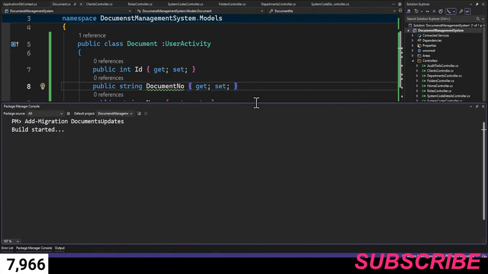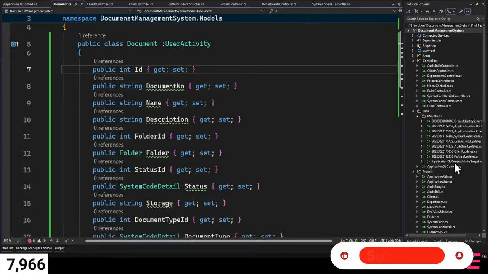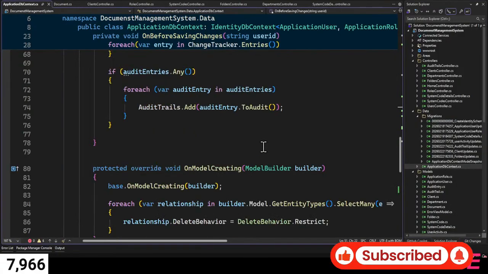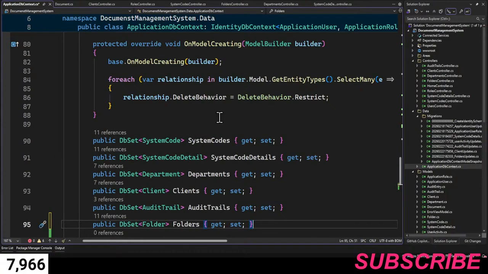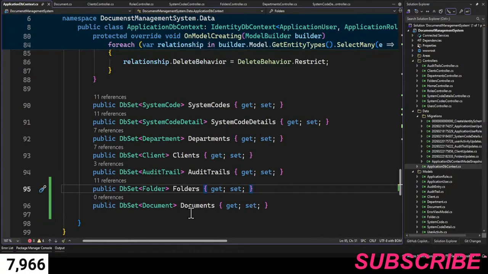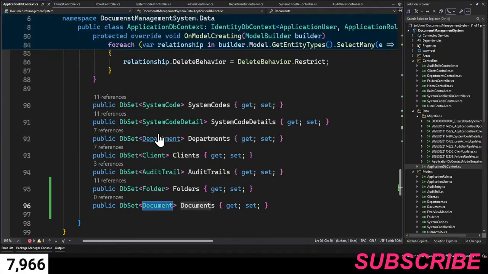So let's just see how this looks. If everything goes well, then we should be having our app ready. So it says you are unable to create DB context. The exception type requires a primary key to be defined. What is the issue here? We have DB set. Then we have, is this an issue with our model? What have we done wrong?